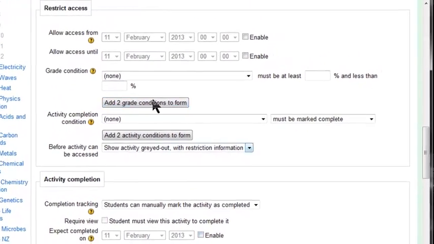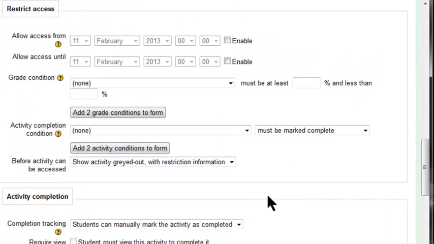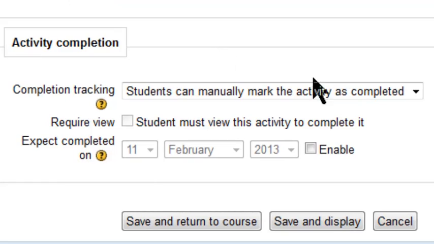see you've got restrict access, which allows you to hide the item until the student has completed something else, and you can select that from the list of completion criteria, or you can base it on a grade. But here's the activity completion conditions.